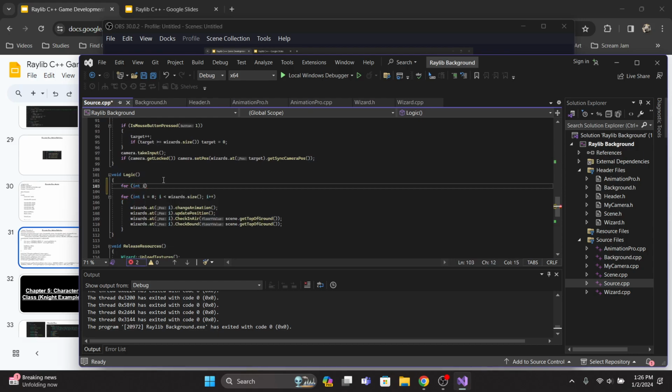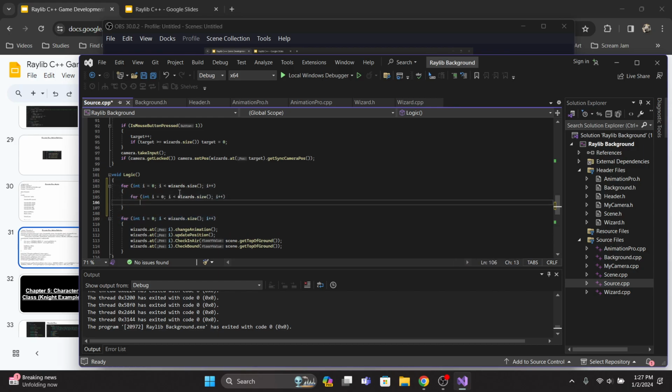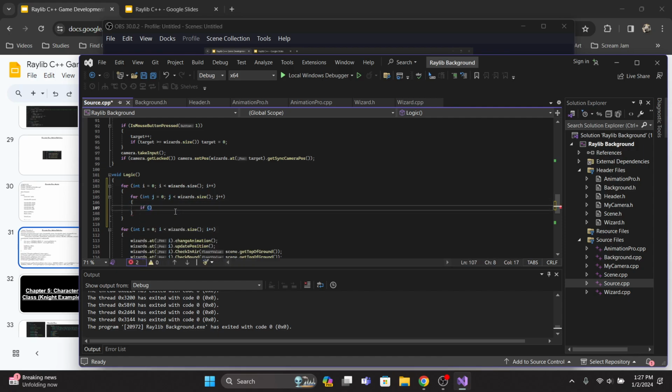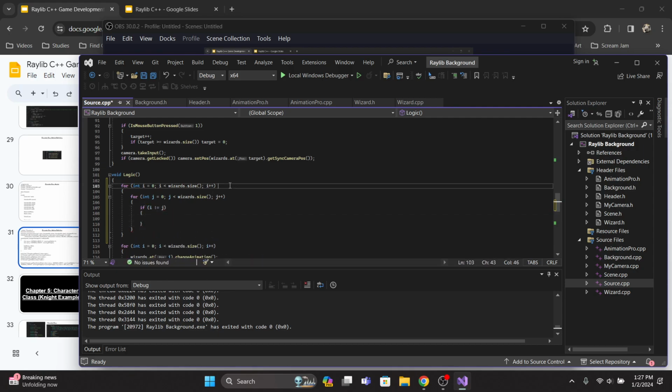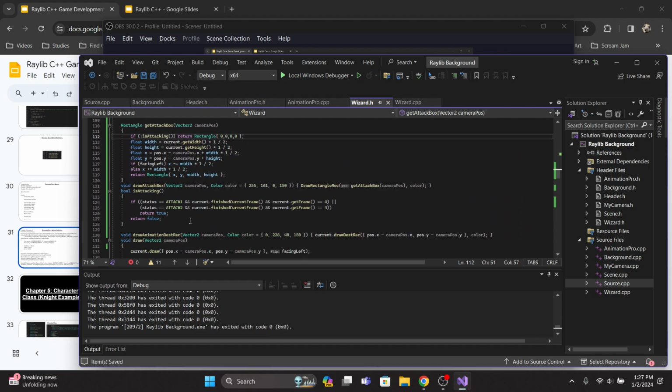So for instance, we're going to loop for every wizard, and then for every wizard, we're going to loop for every other wizard, J. And then we check for collisions, attack box collisions with hitboxes. If I and J are not equal, so if it's not the same wizard, then we're going to check for collision. So let's make these the attackers, these the defenders. Oh yeah, we have to write one more function for checking collision.